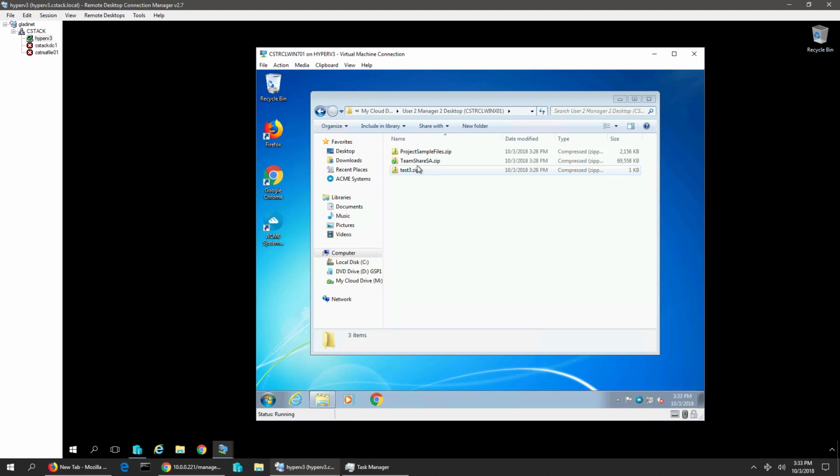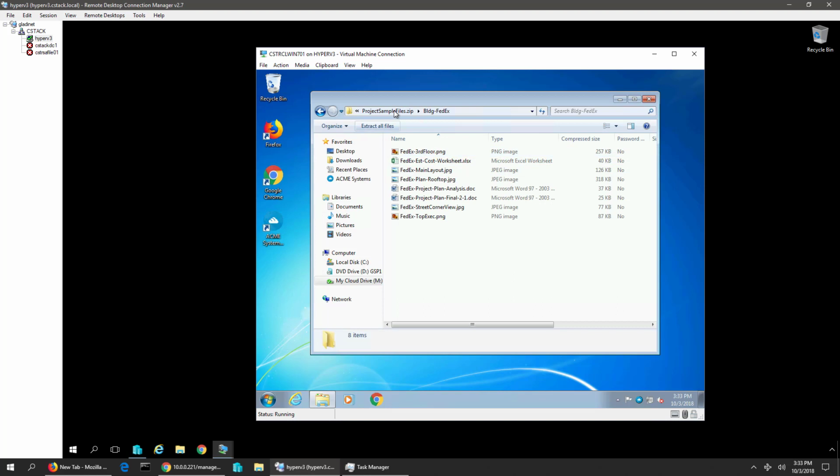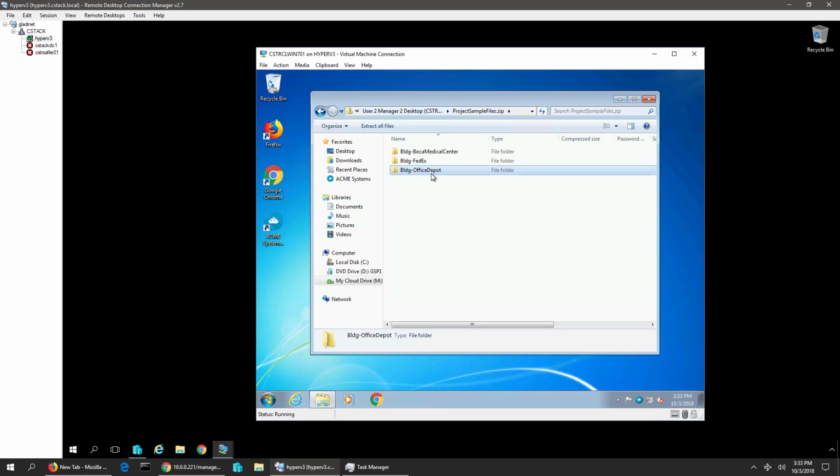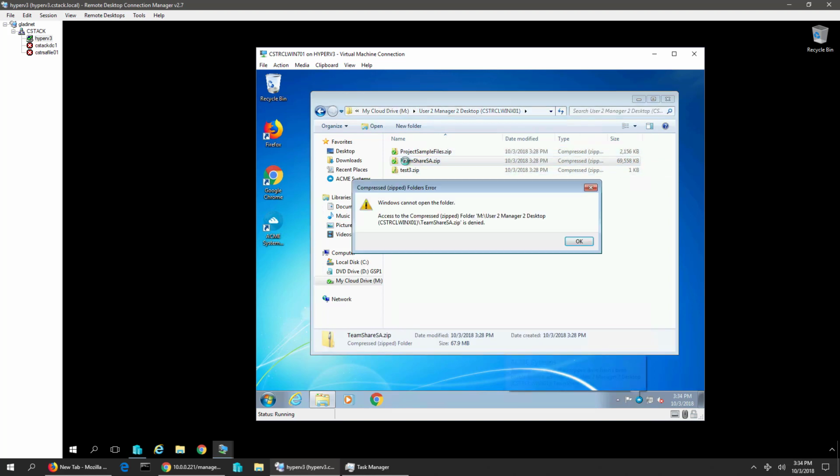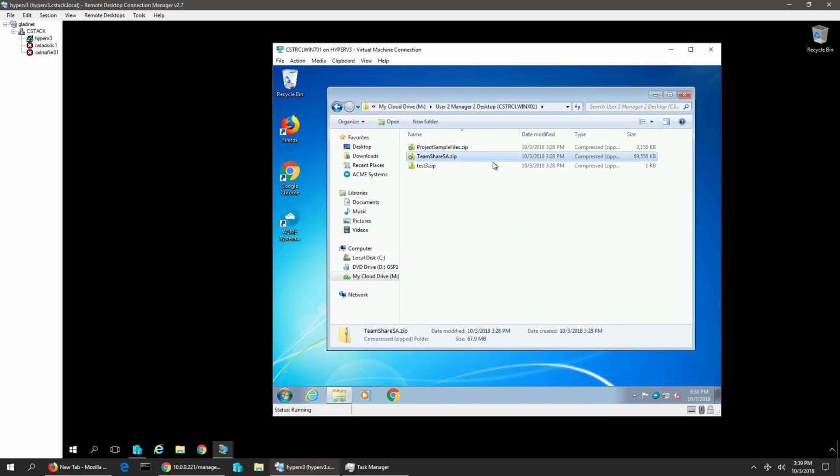So I get access to my folder again, and if I double click this file, then I can go inside, and now I have access to it. And here's the smaller one, same thing. And here's the larger file, and I get Windows cannot open file, access to compressed zip folder, and says it's denied. So we can't open that one, which is the 69 meg file, and you saw that setting earlier, so let's go back there and take a look at it.